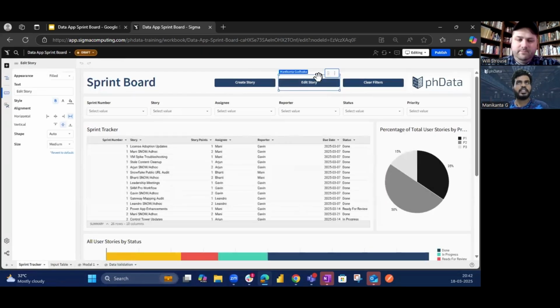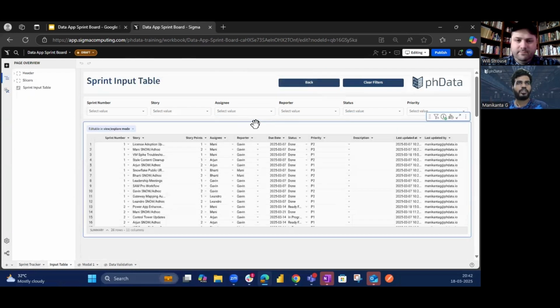And the next button is for editing the user story. So when I click on this edit story button, basically it will navigate me to the sprint input table page where I can update my records.